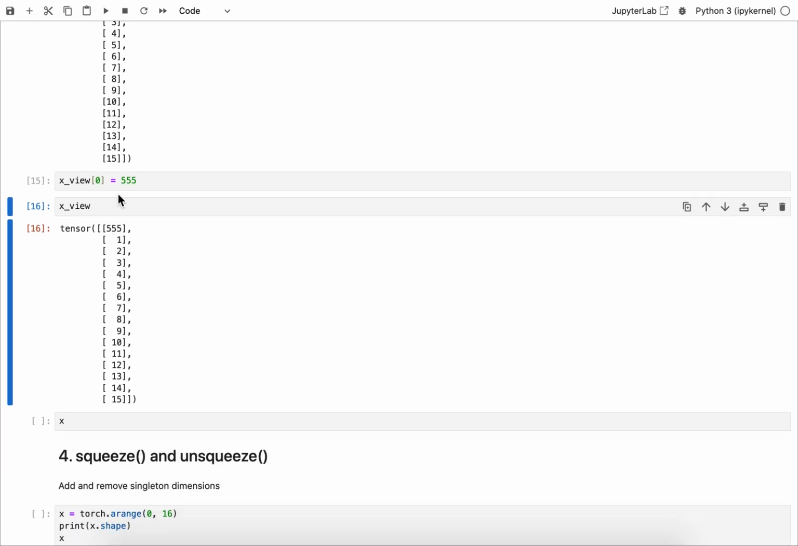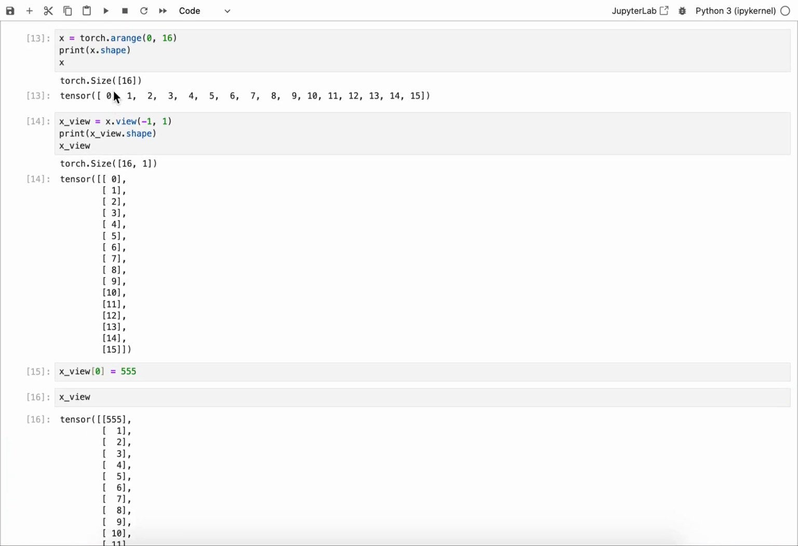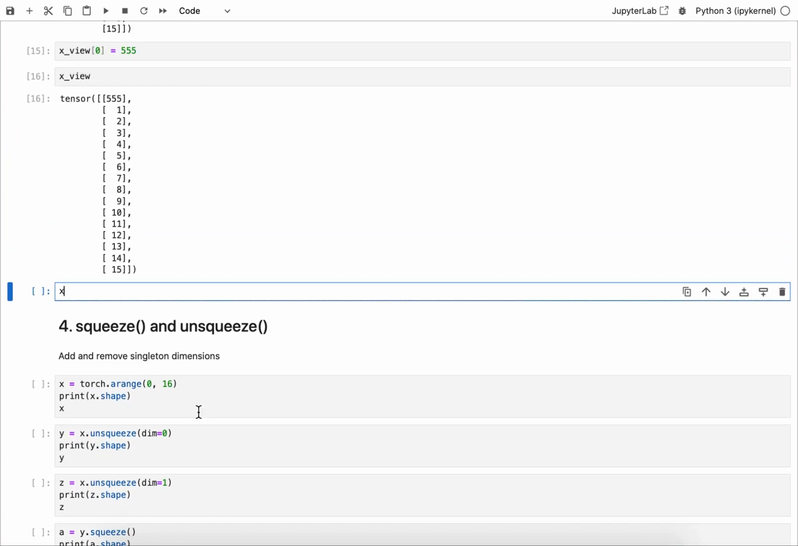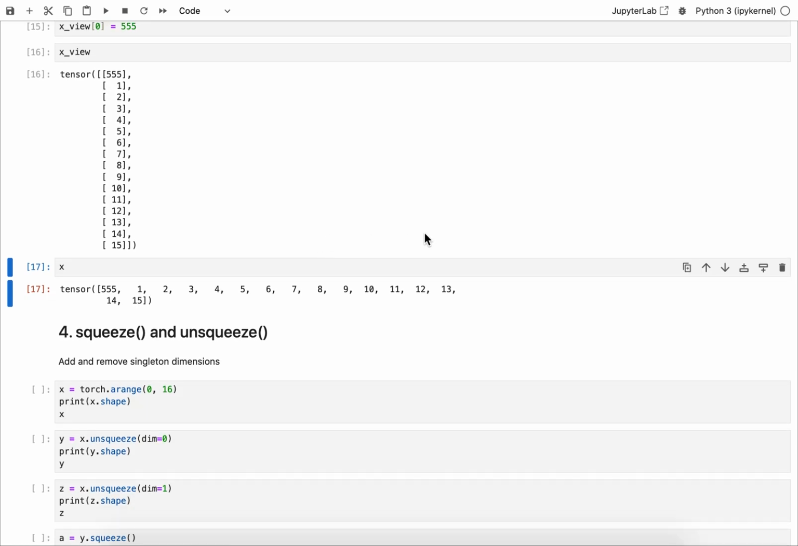Yeah, the first entry is 555. But what about that original x, the one that we called the view on? This is where we called the view on. Did that change as well? And the answer is yes, it did, right? On this very first position here. So that is a difference between reshape and view. View just gives you a new view on the data. It actually does not create a new tensor object.